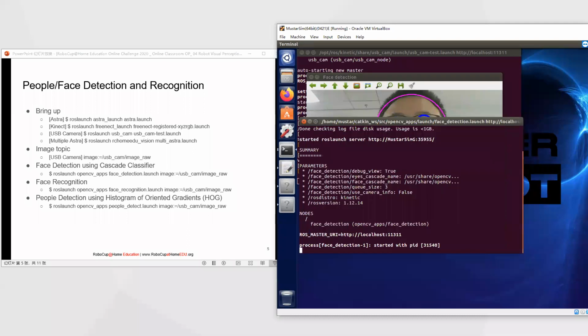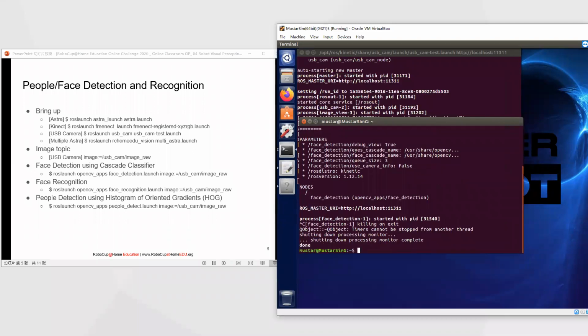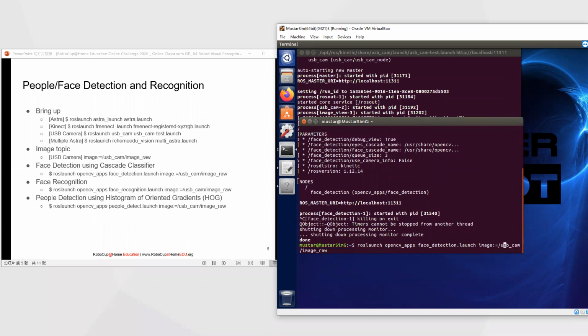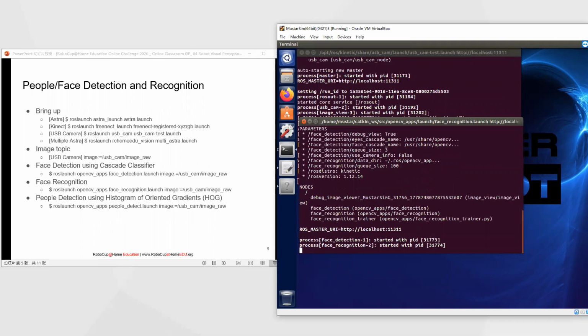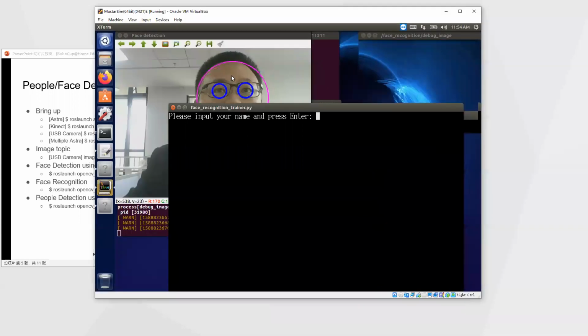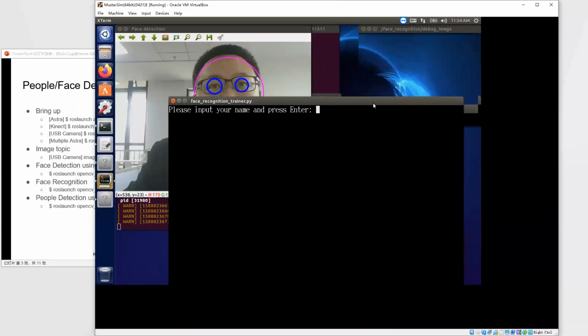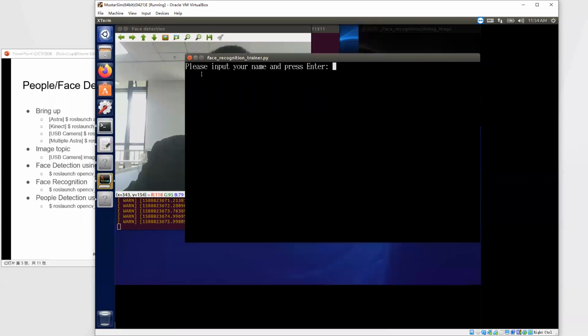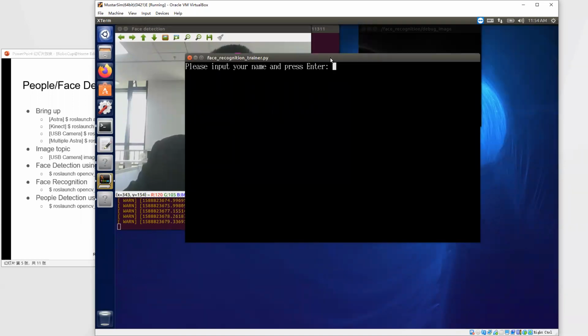If we want the robot to know who I am, we need to tell them, or at least teach them who I am. So this is the second sample, face recognition. It will also open several windows. The first is the face detection window here, and there is also something like a terminal asking me to please input the name and press enter.